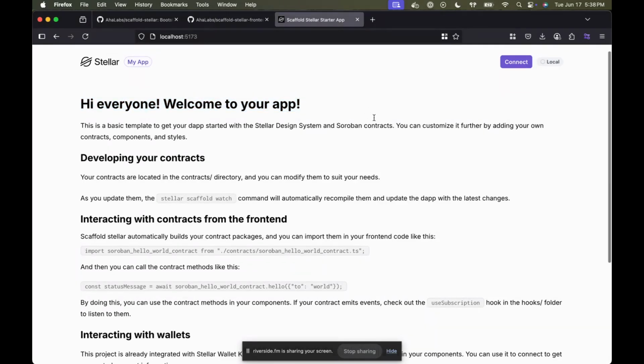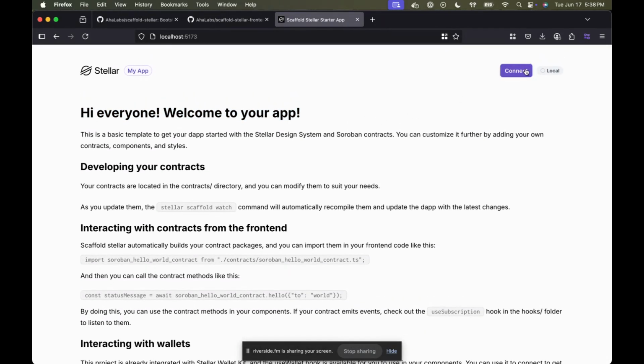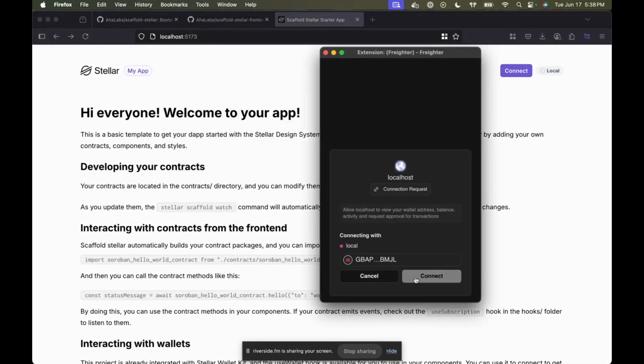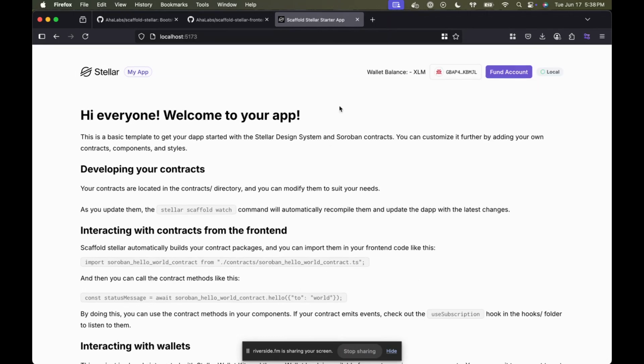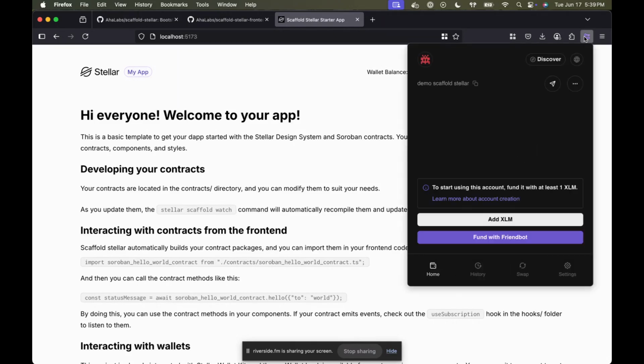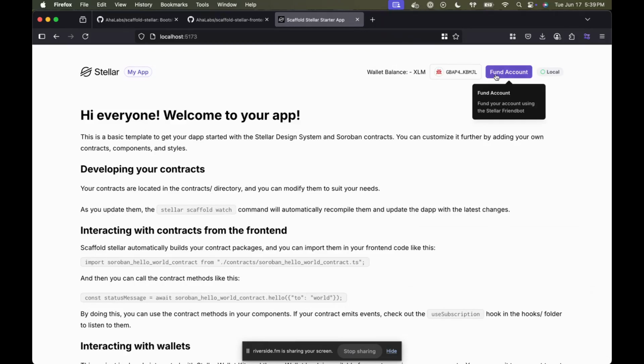And so let's connect my wallet. So we've got Stellar Wallets Kit integrated. So I'm going to connect with Freighter. And I get a connection request. I'm going to connect. And then I've actually connected an account that is not funded. And as we know, accounts need to be funded on Stellar in order to exist. And so I can fund that with Friendbot right from the Scaffold Stellar CLI, or from the Scaffold Stellar UI. And then I'll be able to see the balance of that account. So that's right there.